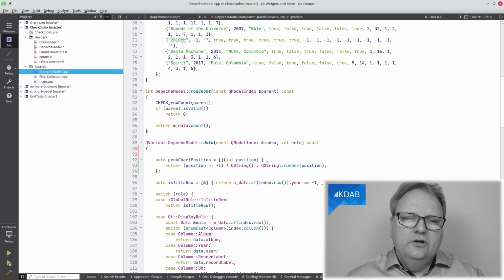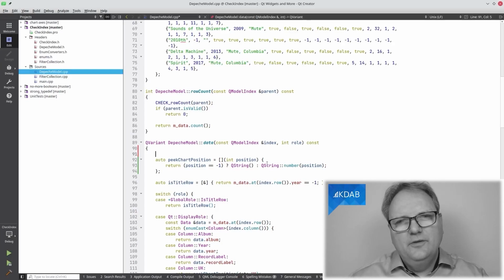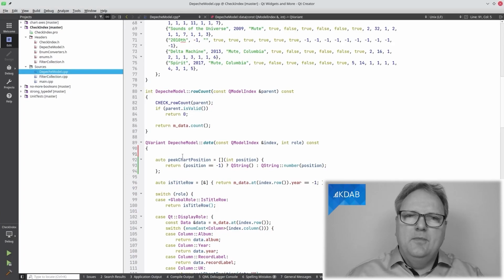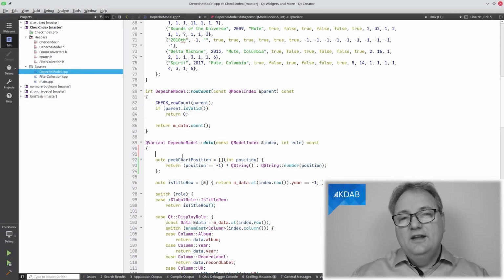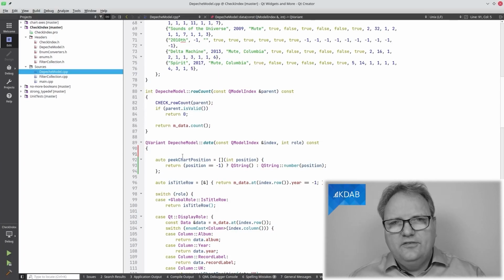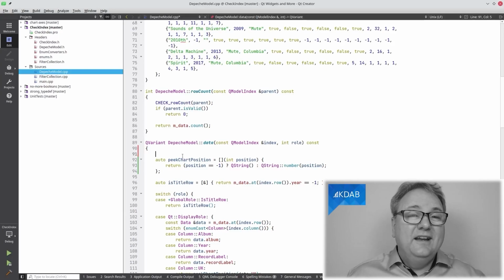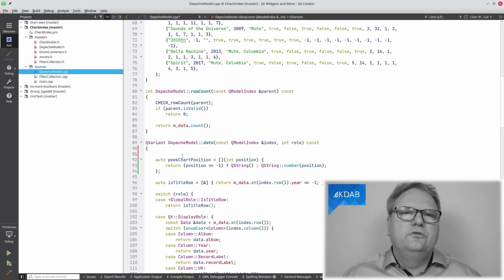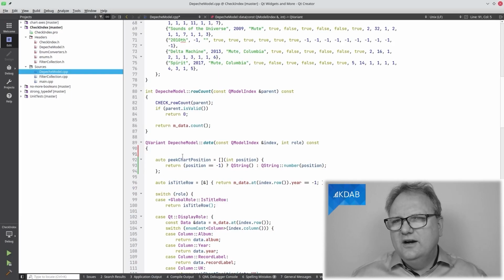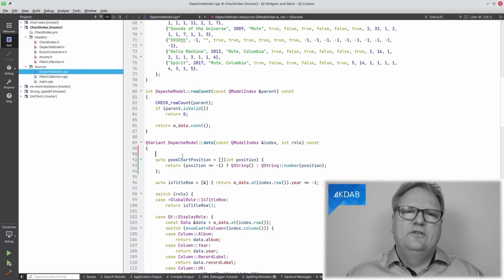So what I could do to prevent disasters from happening, or at least warn about them when they're about to happen, is that in my data method, I could write stuff like if index.model is different from this, then complain, crash, whatever, do a qAssert is a good solution to that. Or if index.row is less than 0, it doesn't make any sense to ask for row -3. Or if index.row is greater than or equal to rowCount, you're asking for a row beyond what I have.